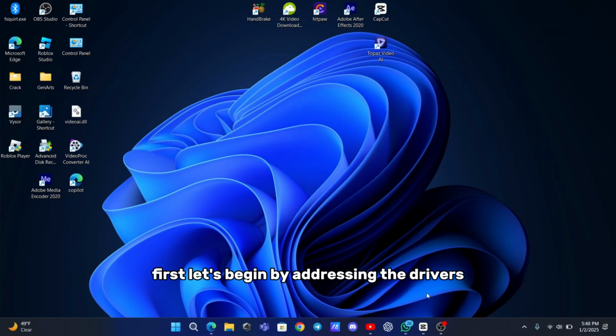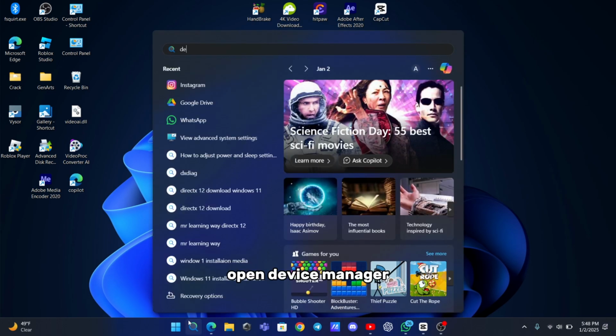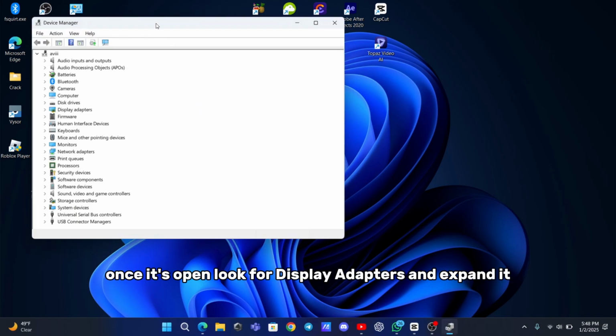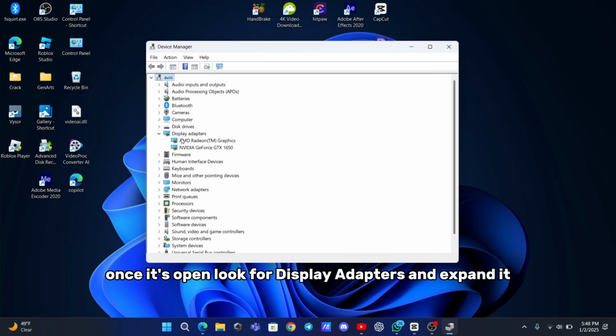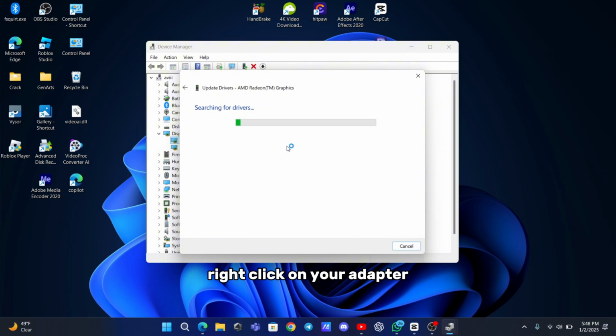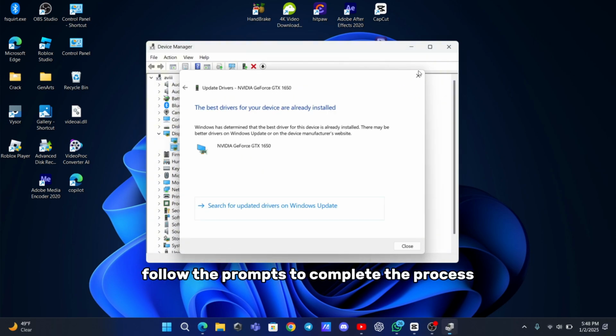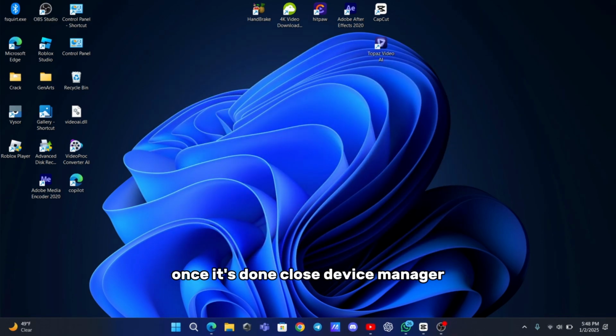First, let's begin by addressing the drivers. Open Device Manager by searching for it in the Start menu. Once it's open, look for Display Adapters and expand it. Right-click on your adapter, then choose Update Driver. Follow the prompts to complete the process. Once it's done, close Device Manager. Updating your drivers often resolves conflicts that can cause this error, so this is an important step.